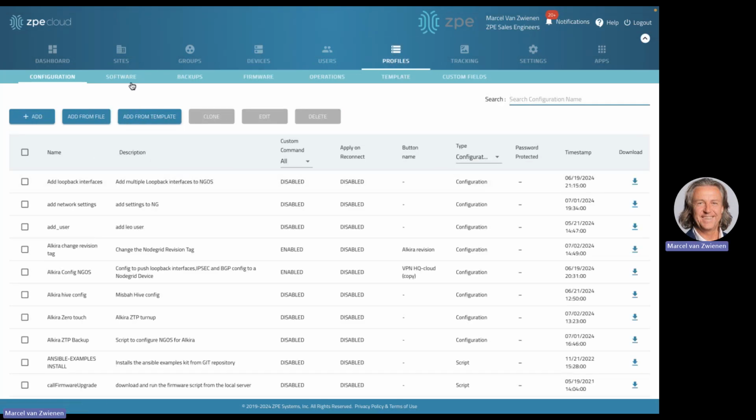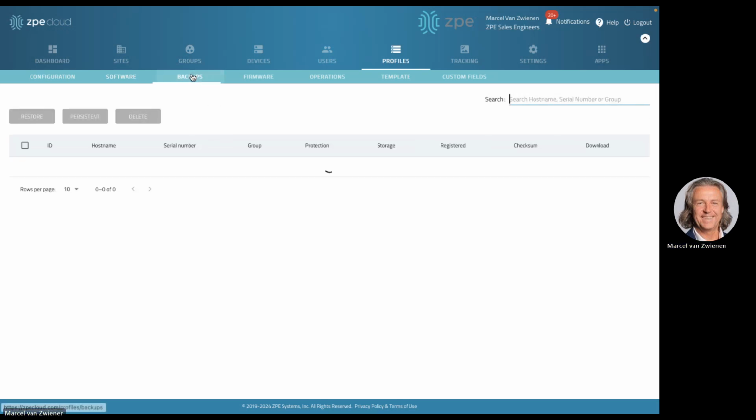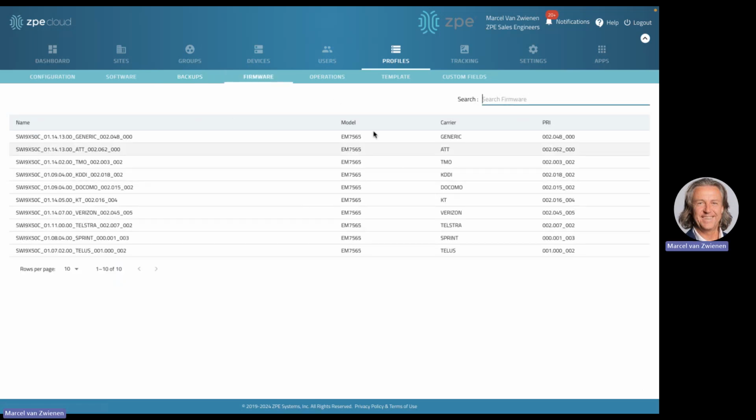So going back to profiles, again, we have all of our scripts here. We can make a golden template. We can use variables as well for zero-touch provisioning, for example. We have our software, which are our ISOs, which we can push directly from the cloud. We set it under the groups. We can have our backups. Here you see that I made a backup just now. Time, that's like 3 minutes ago, so that's consistent. My firmware, this is just for your LTE, for your modem. We got different modems for different providers, so sometimes you might need to update your firmware for your modem.